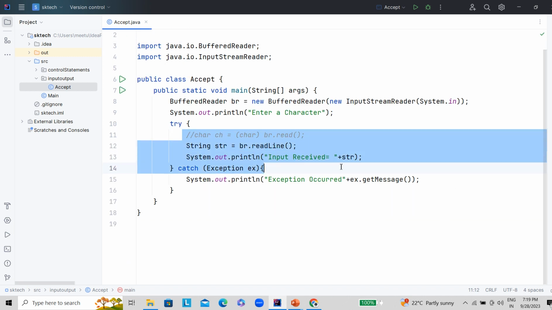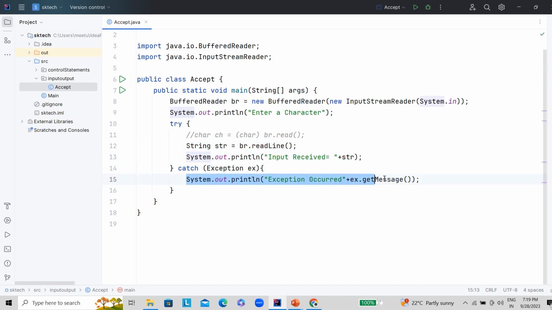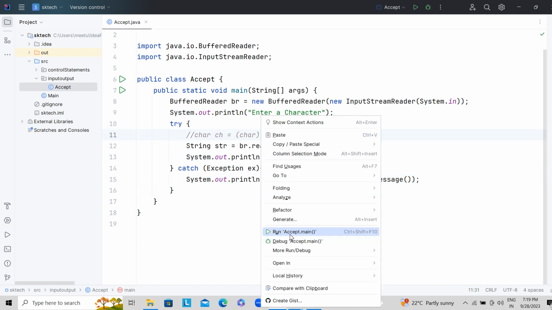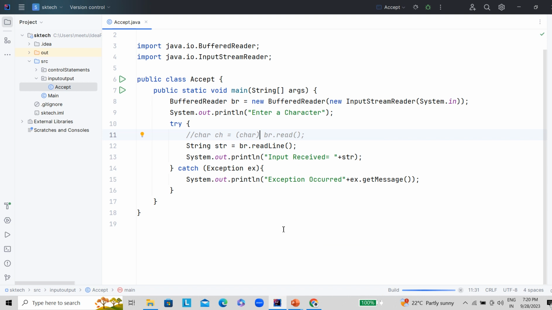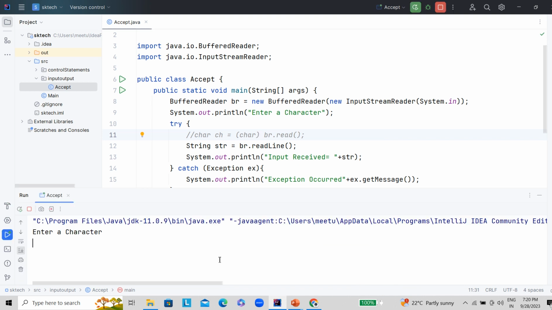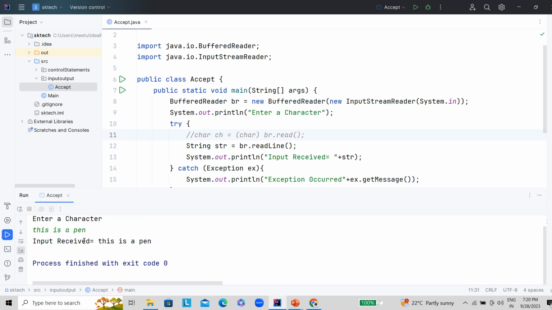So any kind of exception that occurs with this statement is going to be caught and printed. Let's run this program and see how we can read the data as a string type. Let's type some string like "this is a pen". We are writing more than one word, right? If you enter it, it will say input received, with the whole string. So this is the functionality of readLine.